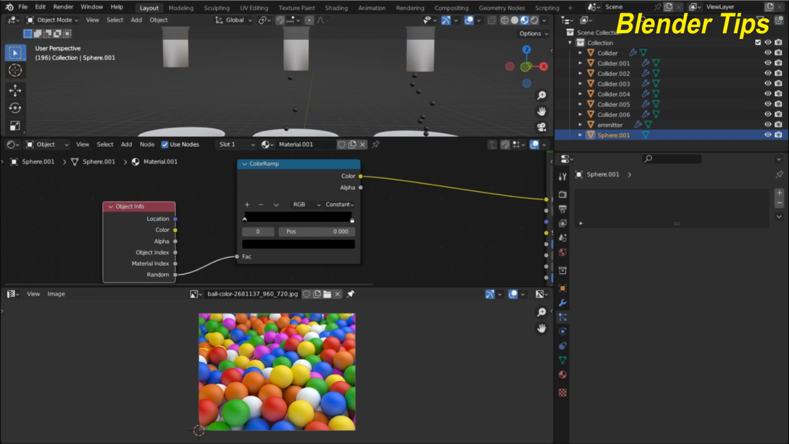So make the cursor here and press Alt E. This converts to the eyedropper, and now select the color you want. Nice. Red, green, yellow, blue, also this color and this. Beautiful.